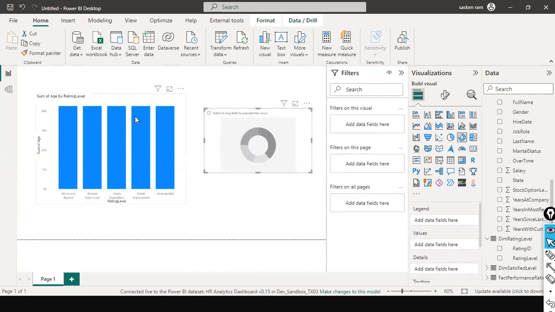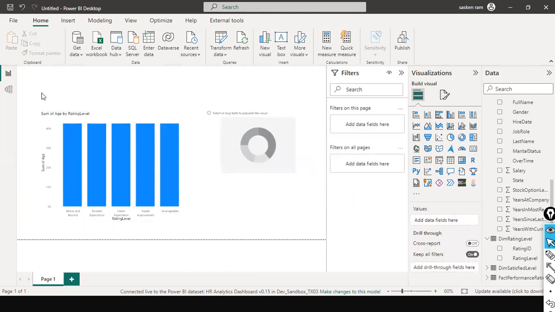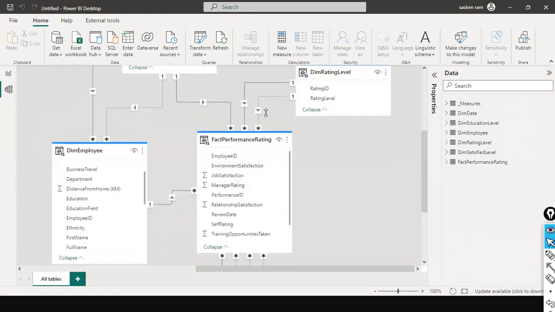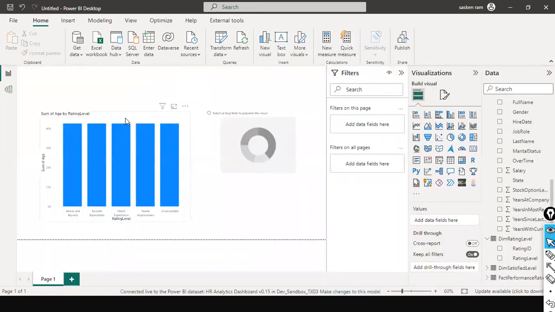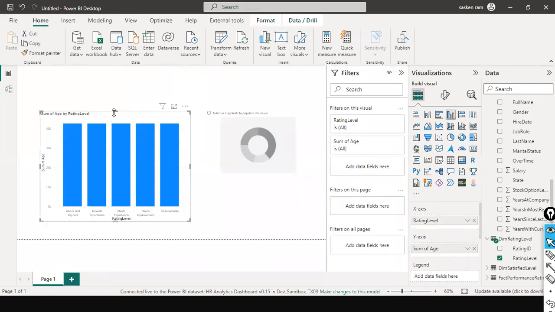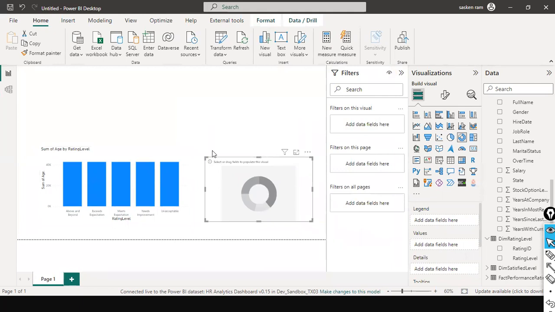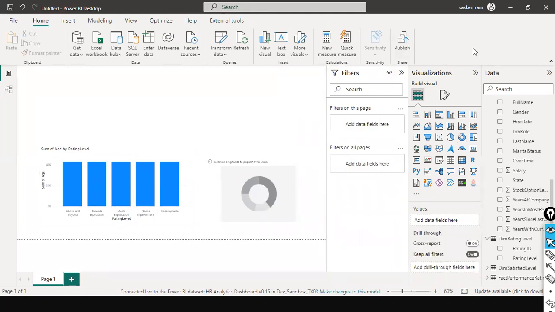Something else: in this case, it is not doing the filtering. I think some relationship is missing. That and all we will see later. All he has to do is create the visuals. That's all. He has to do only this much, and then he publishes to the cloud from his side.